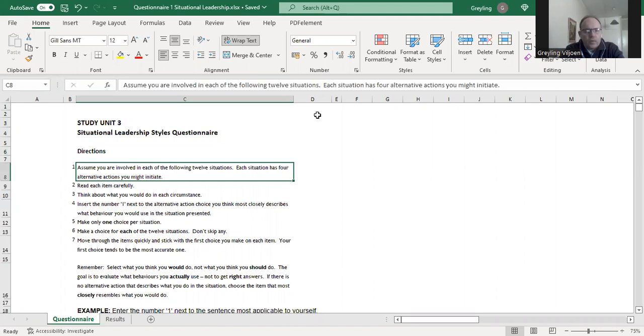Point 1, assume you are involved in each of the following 12 situations. Each situation has 4 alternative actions you might initiate. Read each item carefully. Think about what you would do in each circumstance. Insert the number 1 next to the alternative action choice you think most closely describes what behavior you would use in the situation presented. Make only one choice per situation. Make a choice for each of the 12 situations, don't skip one.